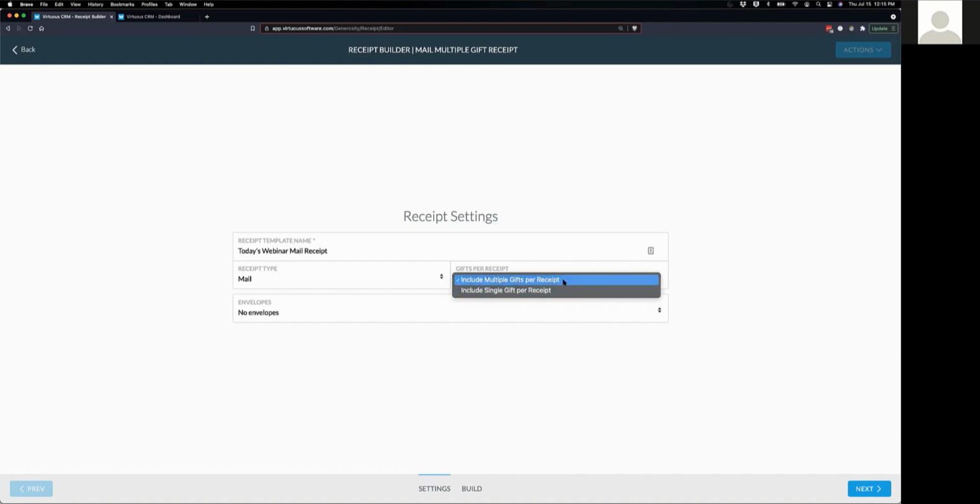Multiple gifts per receipt, that would be for your annual statement or your quarterly statement. That just says, hey, when I send out this receipt, I want you to roll up all the gifts for a particular contact and be able to put them on a single receipt for that person. So if they gave 5 gifts, I want to see all 5 gifts listed there. Again, when you do your annual statements in January, that's typically what you would use. Okay, so you're using the same tool to create those statements that you do for your daily driver receipts.